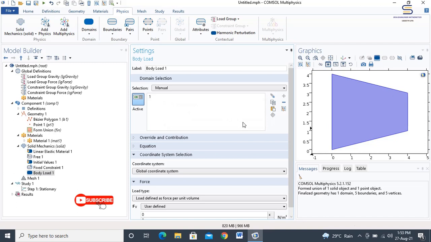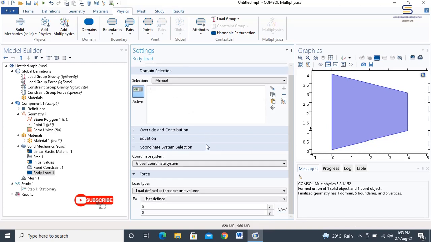Here in the settings window for body load, look at the force section. All the time the force section will be at the bottom of the settings window. And then change the second row from 0 to -G_CONST*solid.rho.